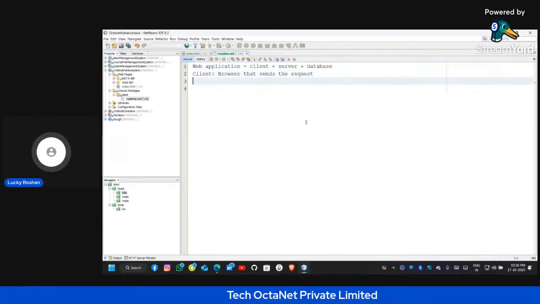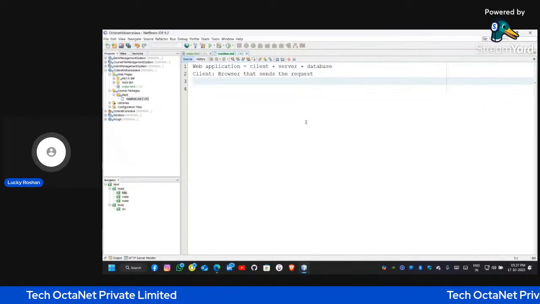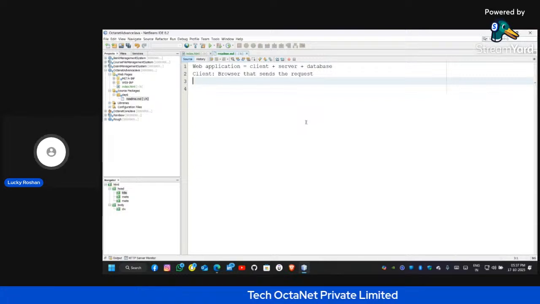Okay. Then what is a server? A server is a web server that receives the request from the client, like Apache Tomcat server or Glassfish server or any other server. Okay. So what is a server?